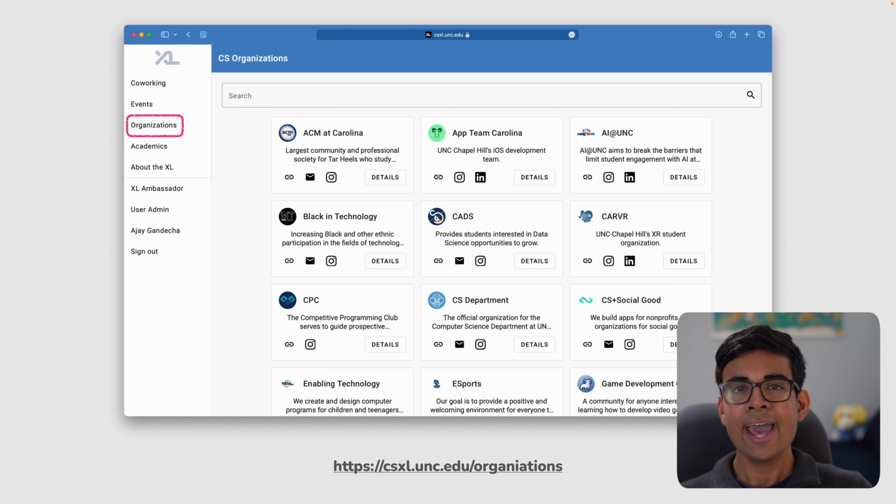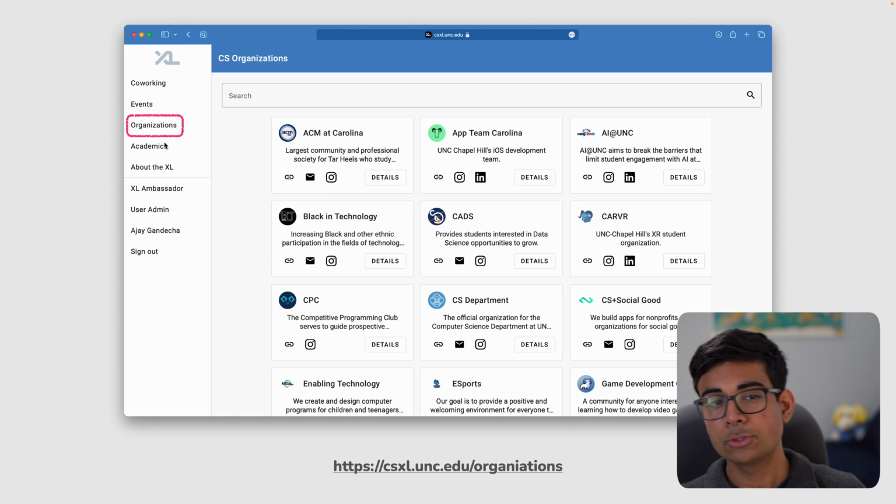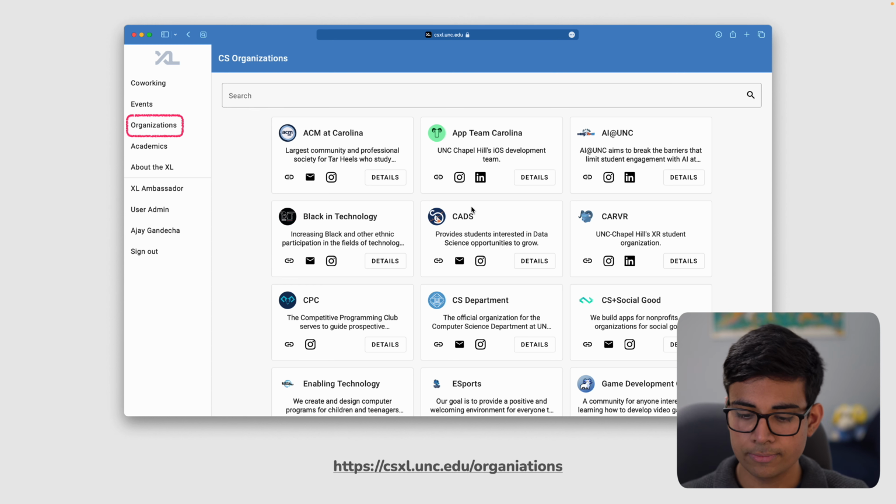As you can see right now, we are on the Organizations tab. I pressed on Organizations on the left-hand side on my toolbar, and it brought me to this URL, csxl.unc.edu/organizations. And this is showing all of my organization data. Now, on the left-hand side, I have a toolbar with many different options.